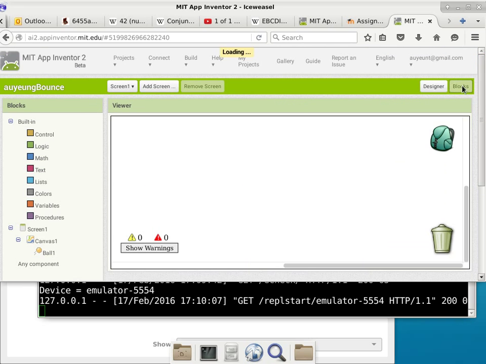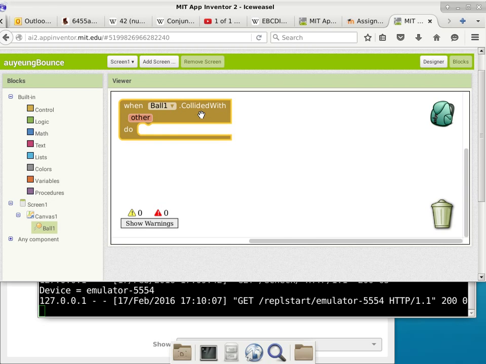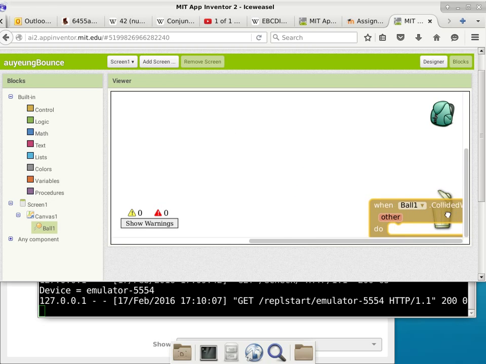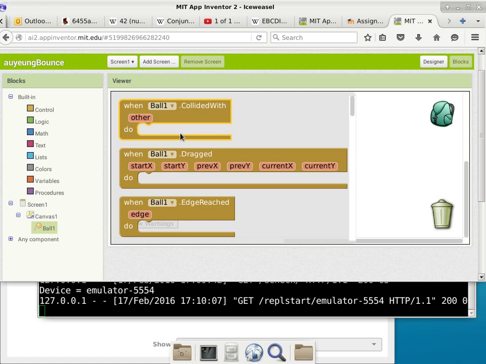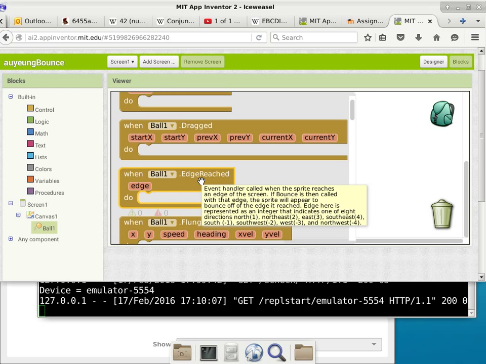we go to the blocks and then we say, okay, what can we do with this? So we look at the ball, and we look at all the events that the ball can generate. It can collide with another sprite, which is not what I want. Okay? It can be dragged. It can detect that it has reached an edge. Maybe that's what I want.